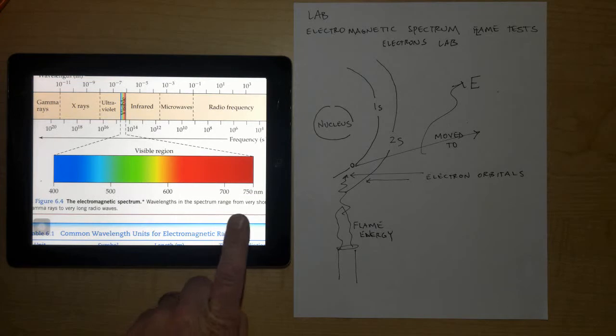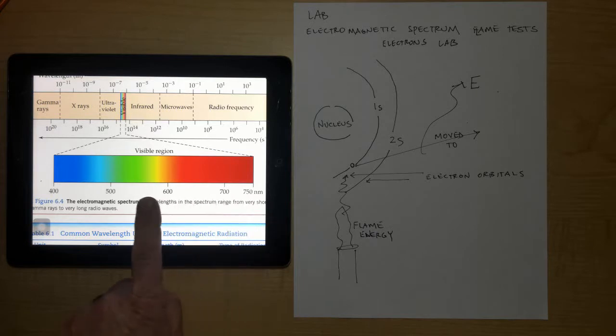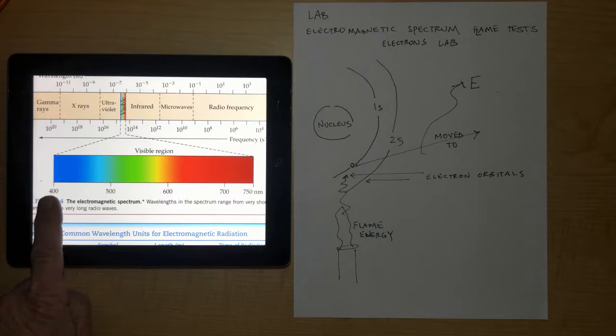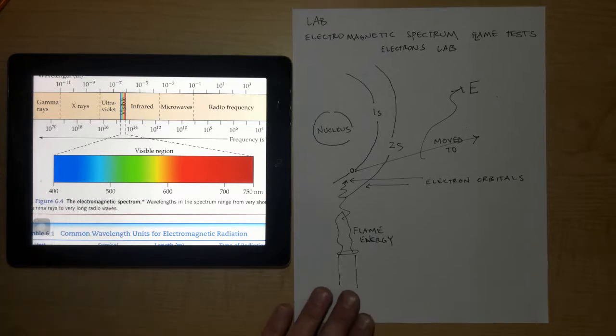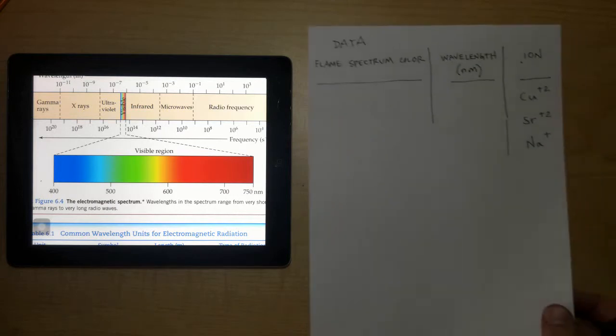These energies in the electromagnetic spectrum are measured in what are called wavelengths. And you can see red is 750 nanometers, yellow is pretty close to 600, and purple down here is close to 400. You'll have to record the spectrum nanometers, the wavelength, for the different metals.